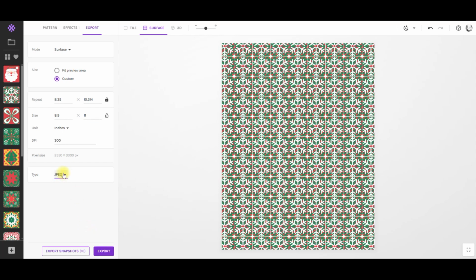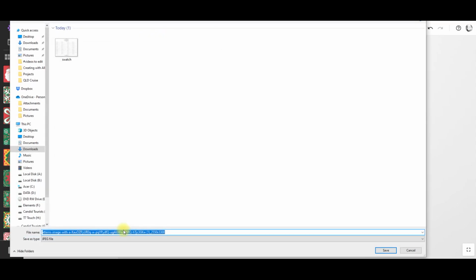I'm going to download this file here, so I'm going to export it, and you can change it up and make it a JPEG or a PNG. It's totally up to you. I might do a JPEG file. It'll tell you what the pixel size is there, and I'm just going to export that because I'm going to print these out and show you what they print like.